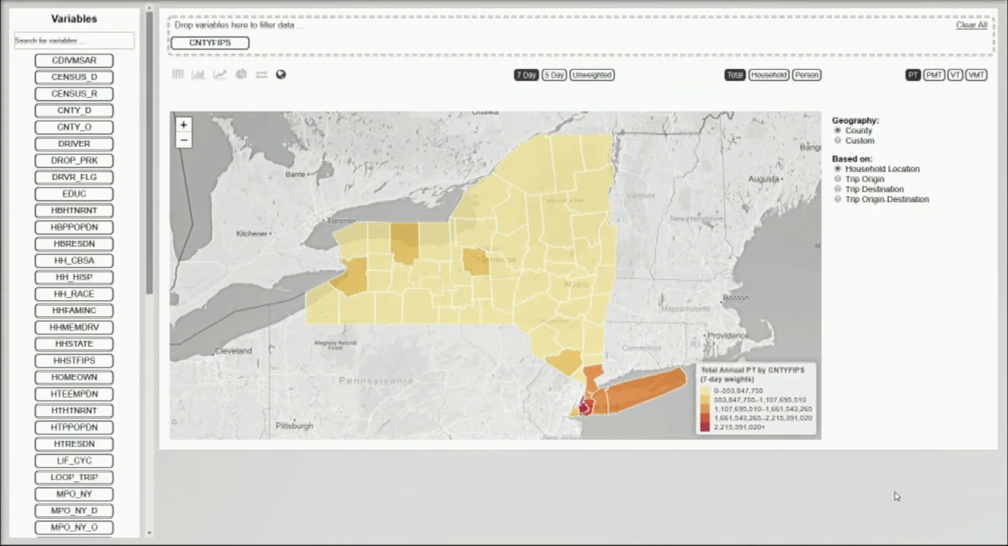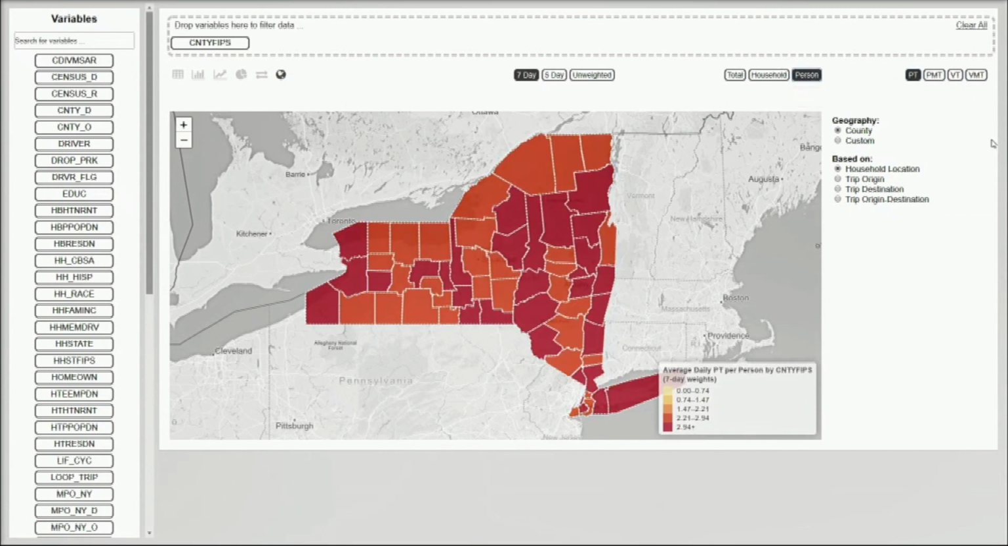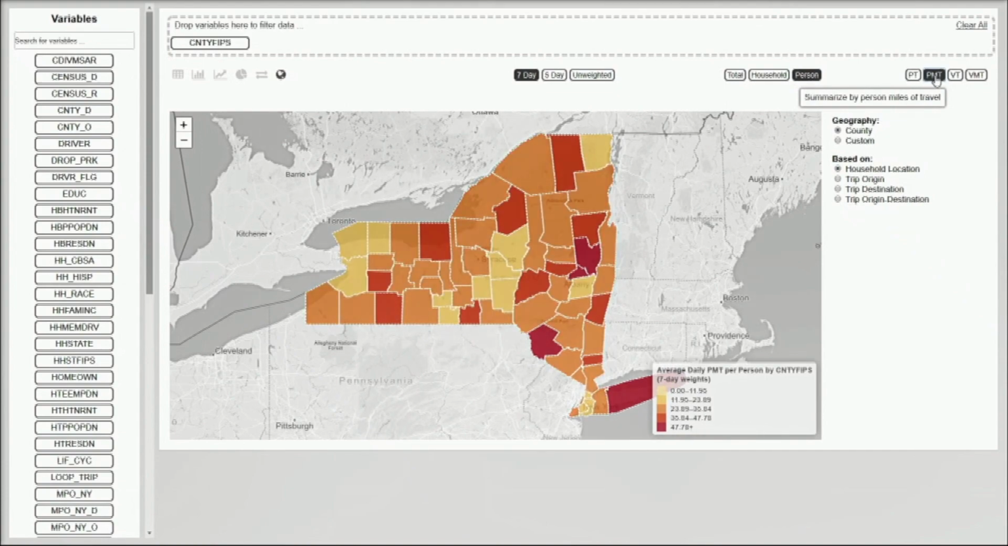And then this is an example of our map visualization. Basically, it's the same measures: person trips, person miles traveled, PT, VT, and VMT, based on different categories of geographic information. Right now, we're showing the county information, so the color is basically showing the values of your trips.